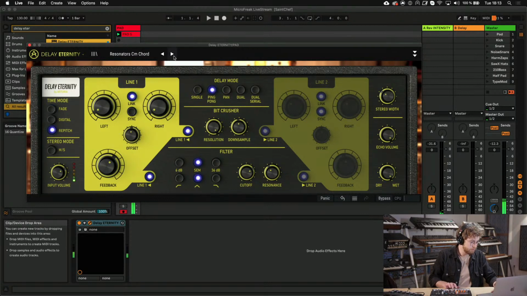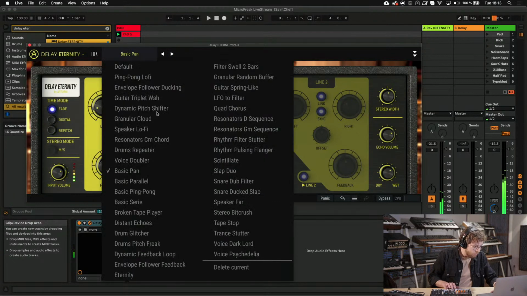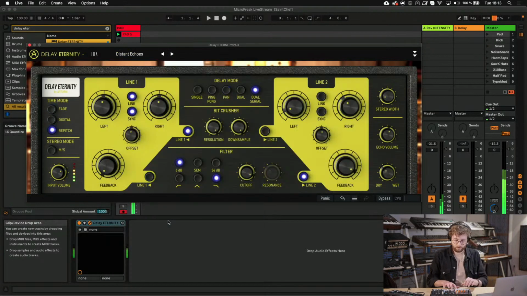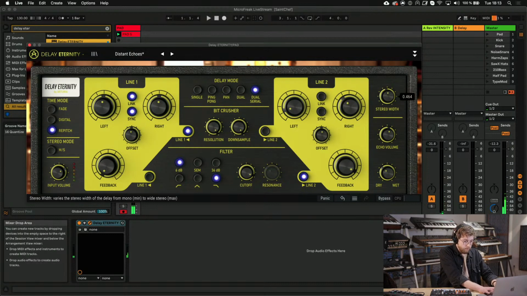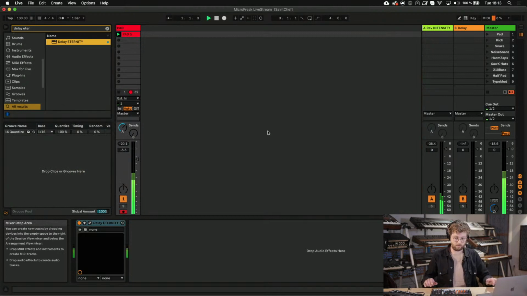Maybe not this. Let's see. Right. Increase the width a bit. Reduce the dry wet. Okay, so we have something a bit wider.